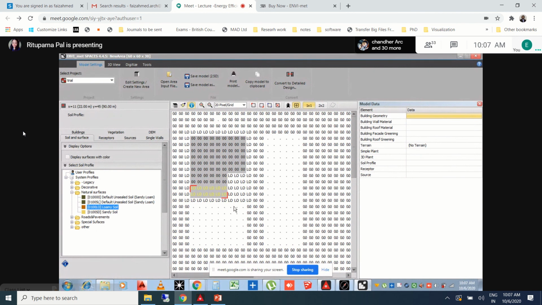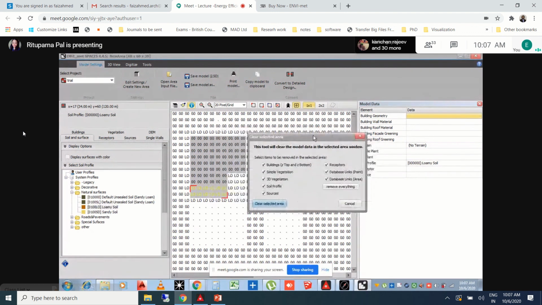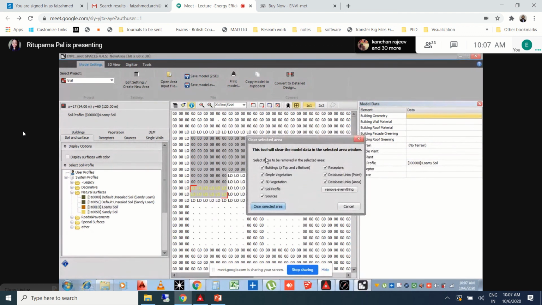Yes, ma'am. Okay. Now you go to the selection delete option, this thing. Now you have this particular box stating select the items to be removed from the selected area. So this is the soil profile which you are working on, which needs to be removed, right? It is the soil surface that you want to delete from the building.